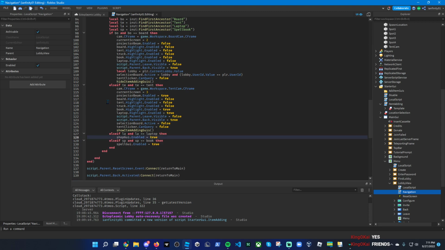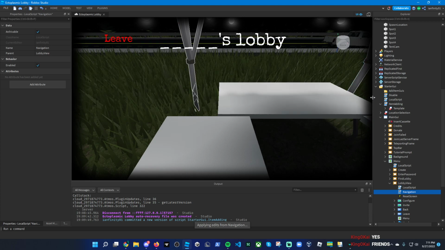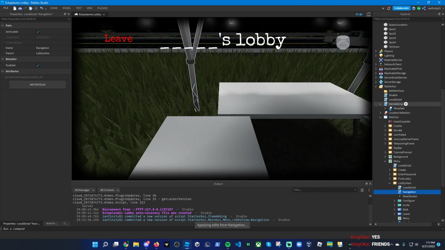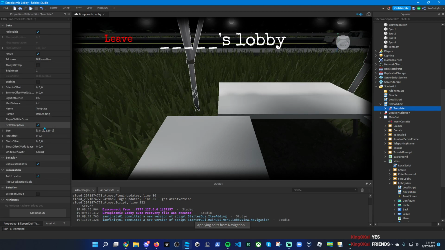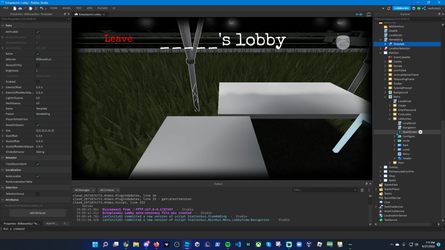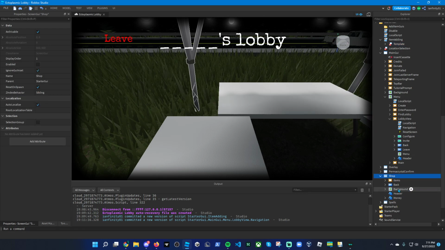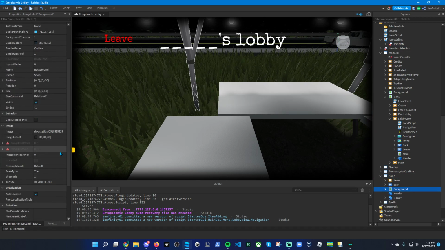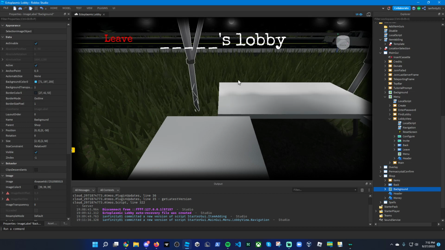Actually, as long as the Z index puts it below, that shouldn't be an issue. Let me see here. Oh wait, there's no Z index. I mean, actually no, it'd be called layout order. Well, that's not here either. So I'm going to assume it's going to be below. It's probably a safe assumption. What I need to do though is make sure you can't click through the background. This is active, right? Yes, okay.